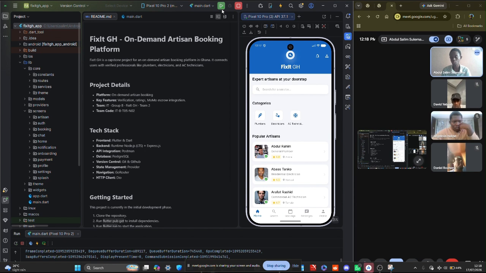And then for the screens, we have various subfolders within it: the artisan, authentication, booking, chat, home, notification, onboarding, payments, profile, settings, and splash. Those are the subfolders for only the core and the screens folders. Then the rest, which are modules, providers, theme and widget, are only folders with only files created within them.